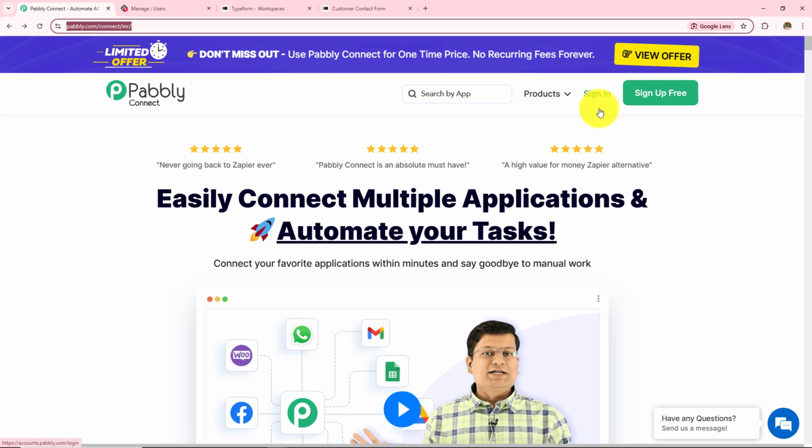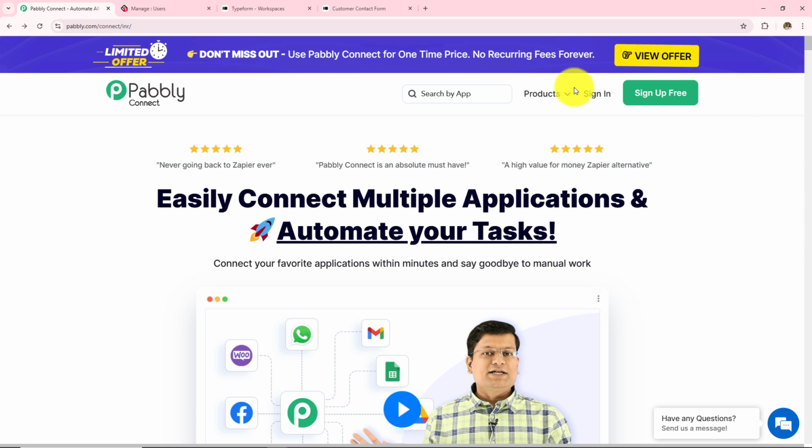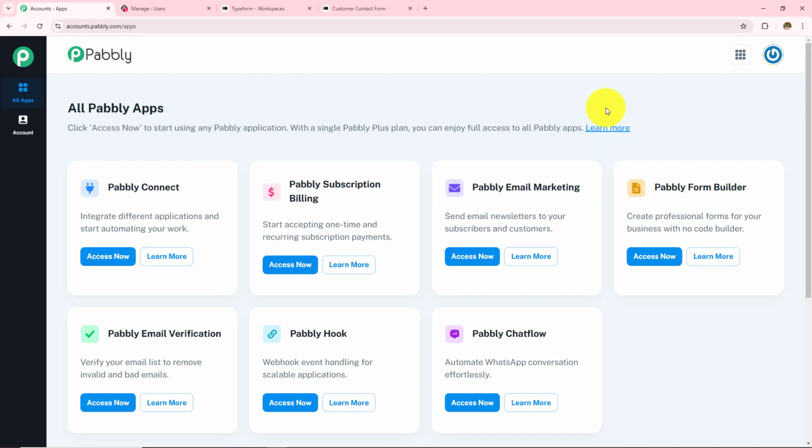Now after browsing the website, we need to sign in to our Pabbly account. On the top right corner, you can see two options, sign in and sign up for free. If you are an existing user, click on this sign in, and if you are a new user, click on this sign up for free, and this will give you 100 tasks free on monthly basis. As I am an existing user, I'll click on the sign in, and here all Pabbly apps page has appeared, which is showing me all the Pabbly applications.